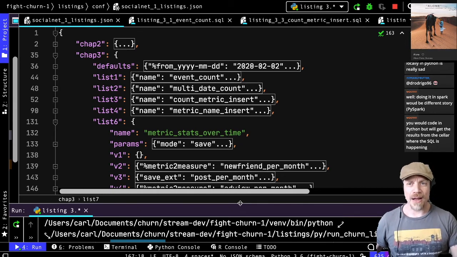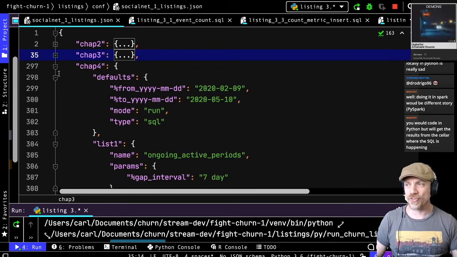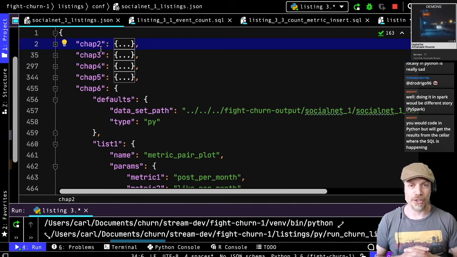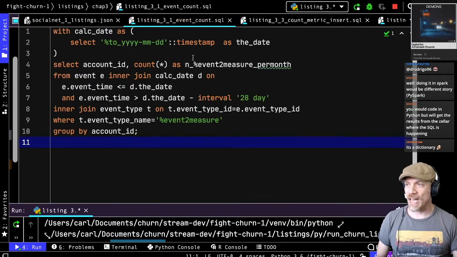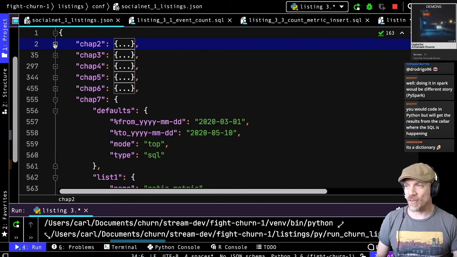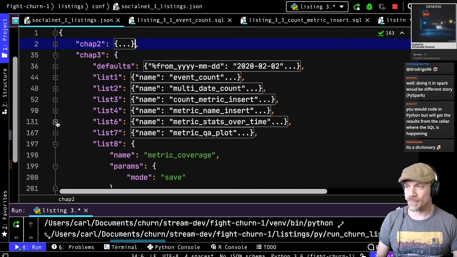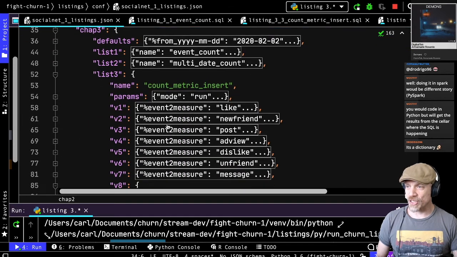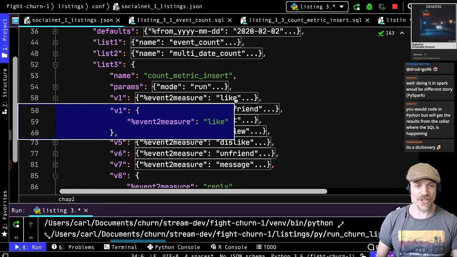So JavaScript Object Notation is a format for describing nested objects, where each object is contained in curly braces. So all of the bind variables, remember all these listings we were looking at have these bind variables, starting with parentheses. This is the event and the date. So the values to put in all the bind variables are stored in this configuration. So in chapter 3, if I go to listing 3, which is the count metric insert, I've got all these other versions, one for each event to measure.